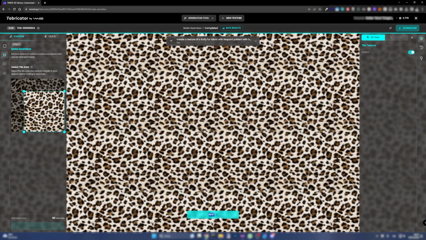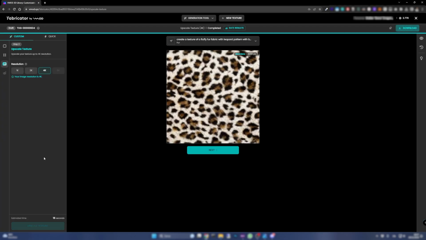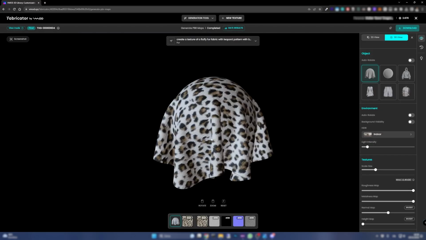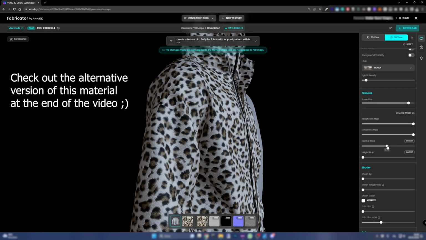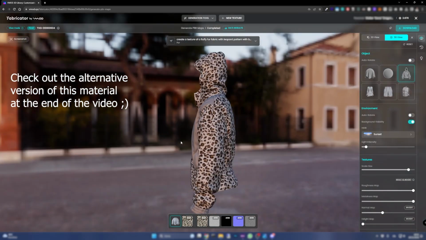So next I've upscaled the texture to 4K and let Fabricator generate the PBR maps, setting the metallic option to no. The visualization viewport shows the result. That was quite good, but not really furry.